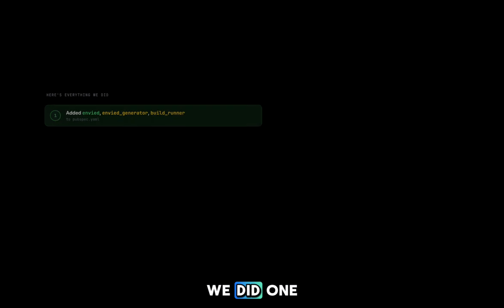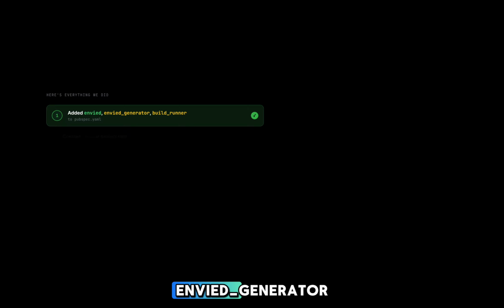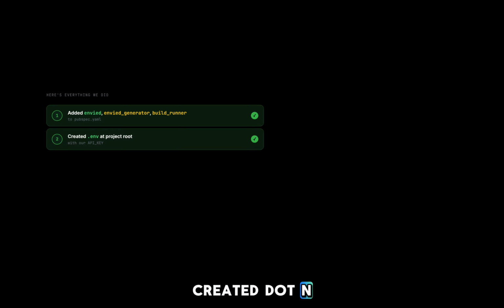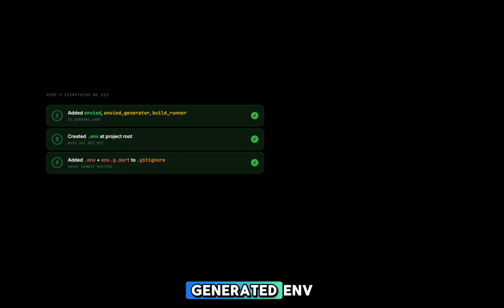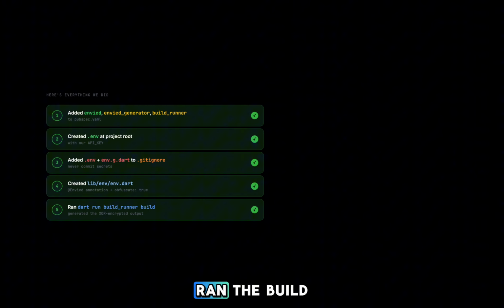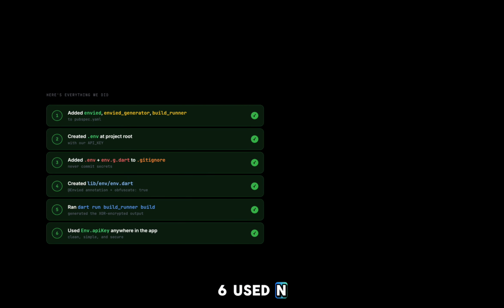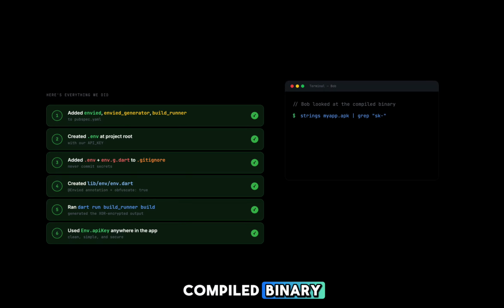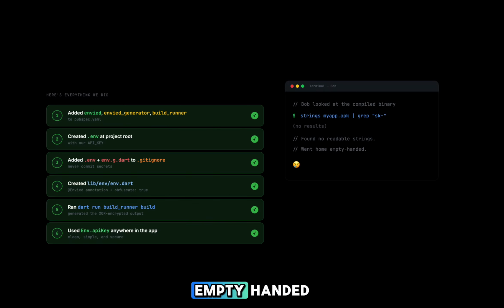Here's everything we did. 1. Added Envied, envied_generator, and build_runner to pubspec.yaml. 2. Created .env at the project root with our API key. 3. Added .env and the generated env.g.dart to .gitignore. 4. Created the Env class with the @Envied annotation and obfuscate set to true. 5. Ran the build runner command to generate the encrypted output. 6. Used Env.apiKey anywhere in the app. Bob looked at the compiled binary, found no readable strings, went home empty-handed.